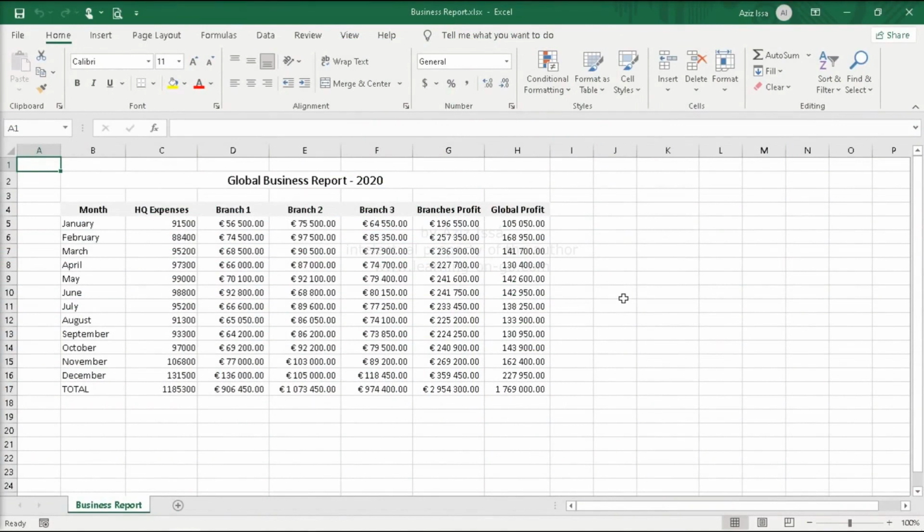This lecture introduces the basics of Excel charts and, at the same time, the column chart. The Workbook Business Report contains a worksheet with a table of data prepared for this lecture. It consolidates the branch's profit with the headquarter expenses for determining the global profit of the company.